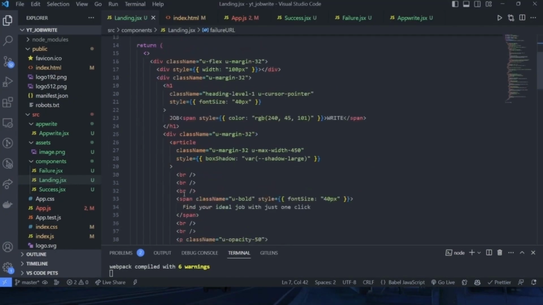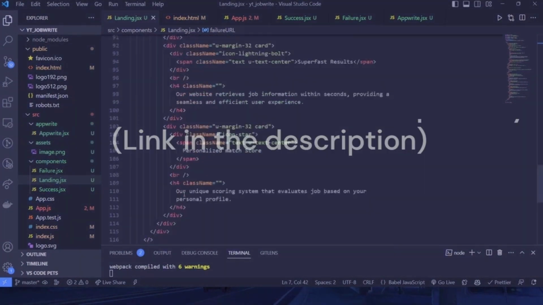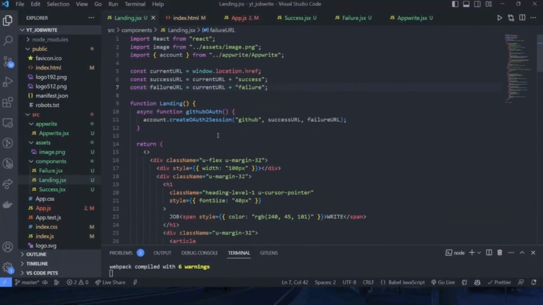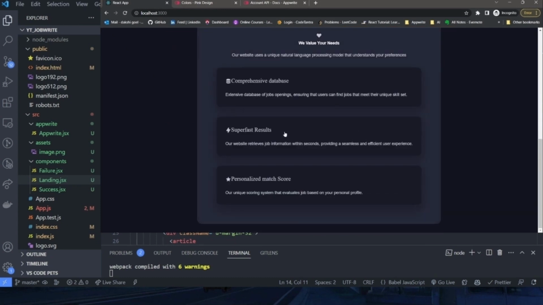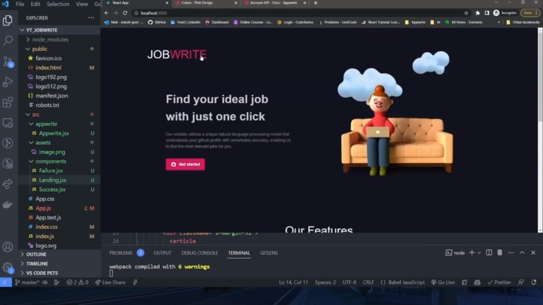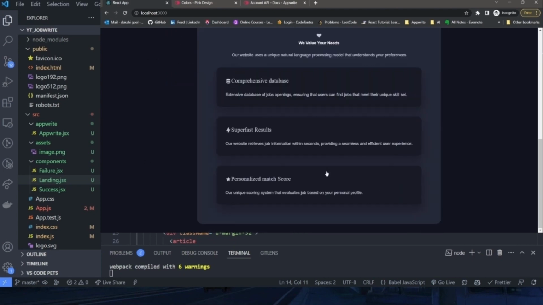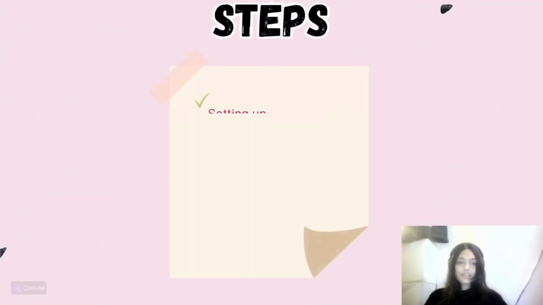So I added some UI code for our landing page to actually look like a landing page. And I made the success URL and the failure URL a little bit more dynamic. So this is how everything looks. I think it looks pretty good. I really like the color scheme. It's actually Appwrite's color scheme. Okay, now we are done and dusted with the auth part.